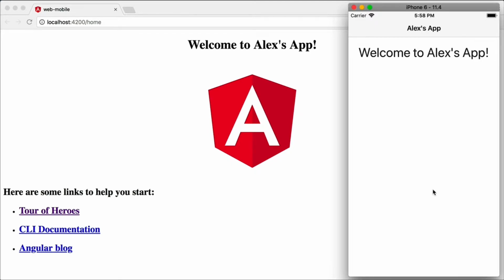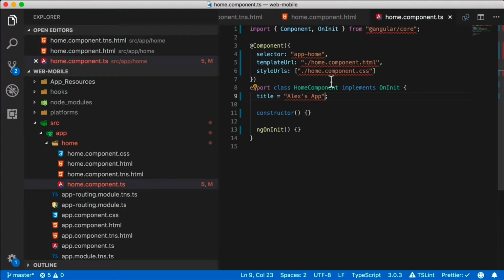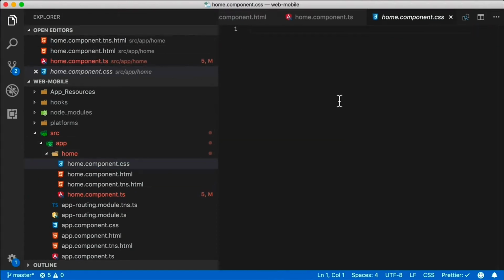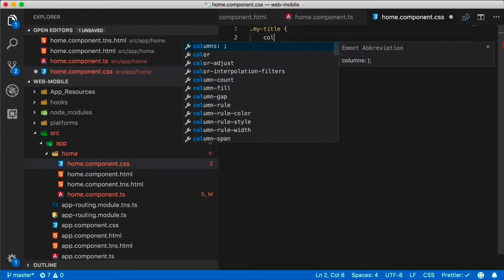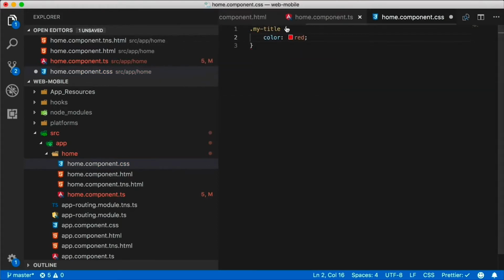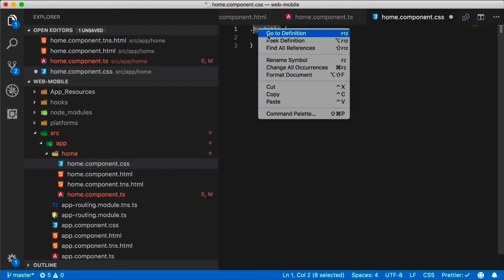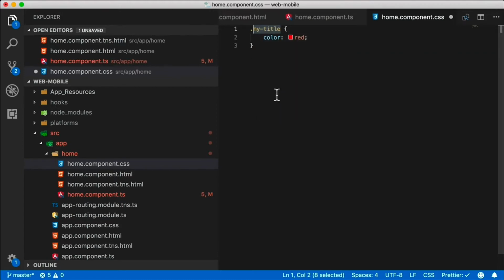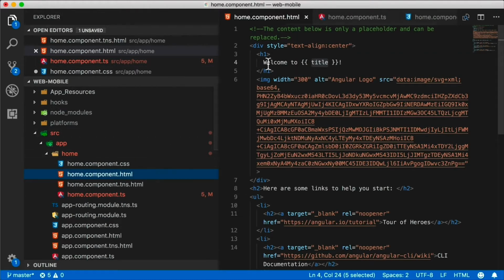Let's do something else. Let's change the color of it. And the color can be controlled through CSS, regular CSS. So I'm going to open up the CSS file that's also shared. I'm going to create a new rule with the color red. Let's copy that class name. And I'm going to apply the class name to that H1 at the top.